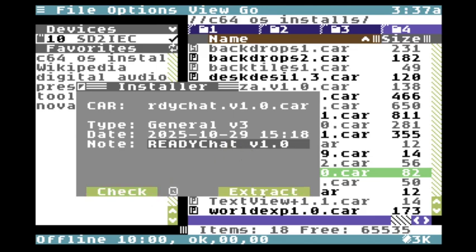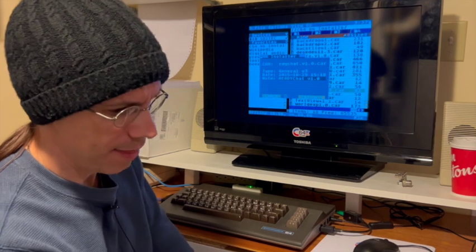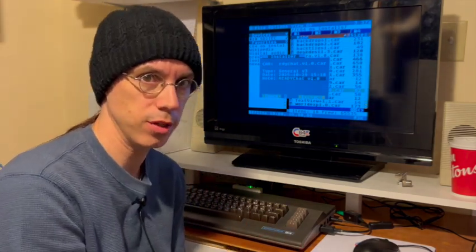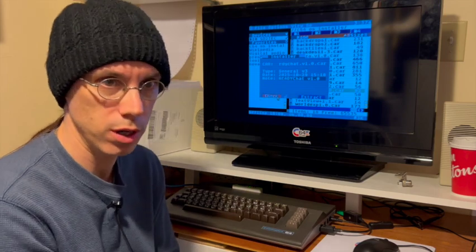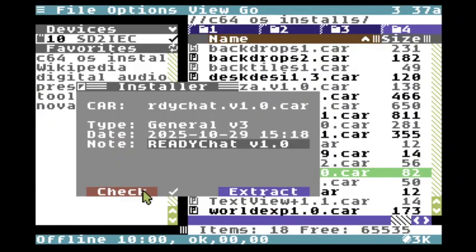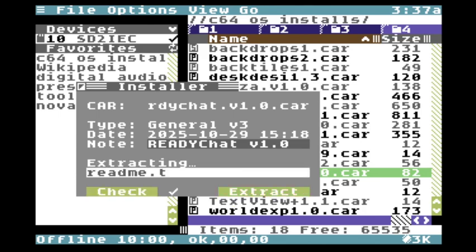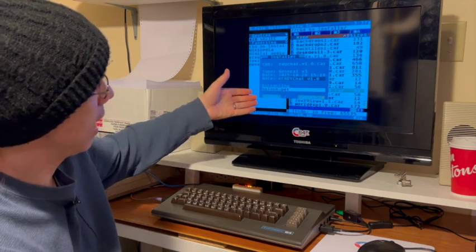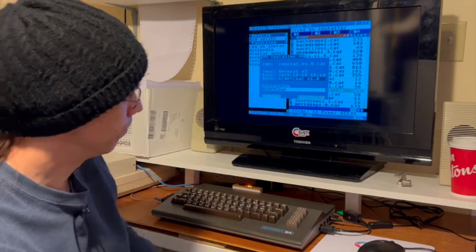And if we want, we can click on this check button, and that is going to do the integrity check to make sure that the download is secure, and it is. So now we will click extract. And this is going to create a folder, and it's going to extract the various files to that folder.